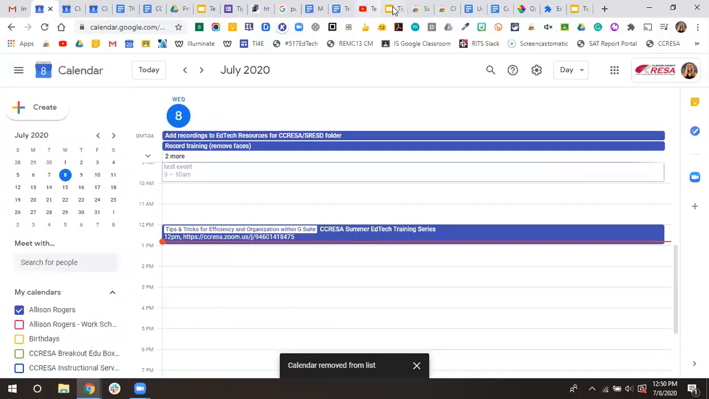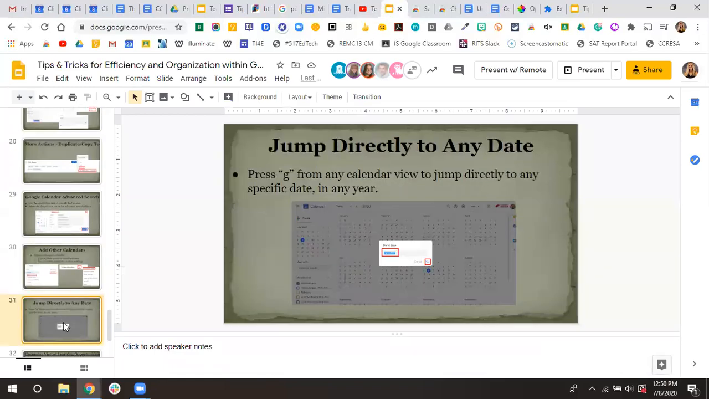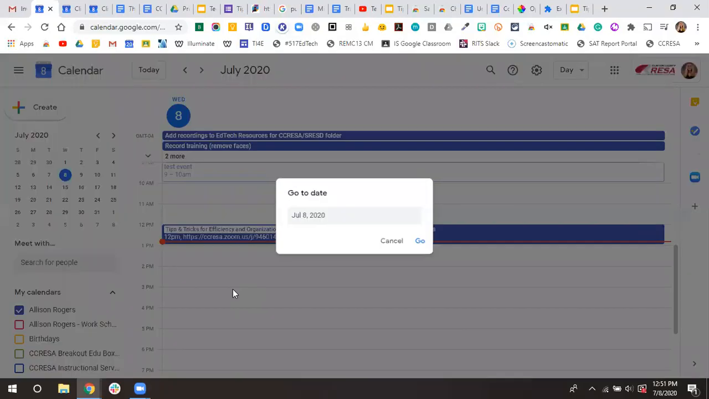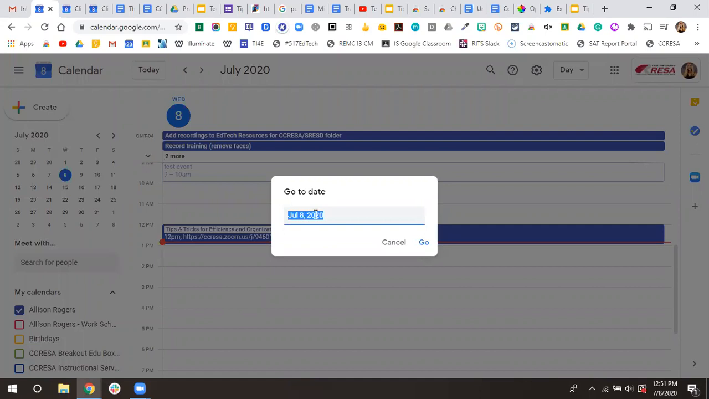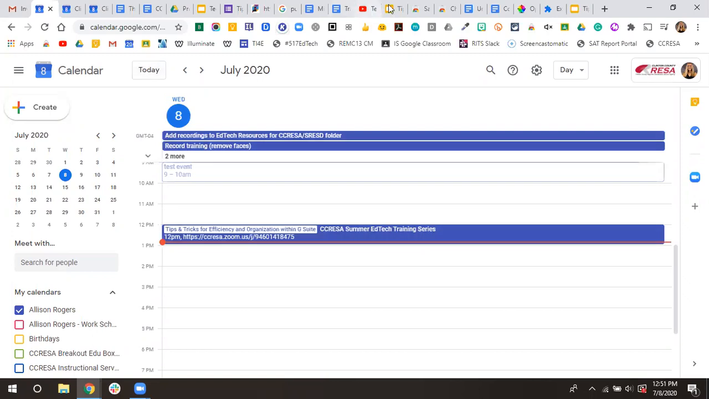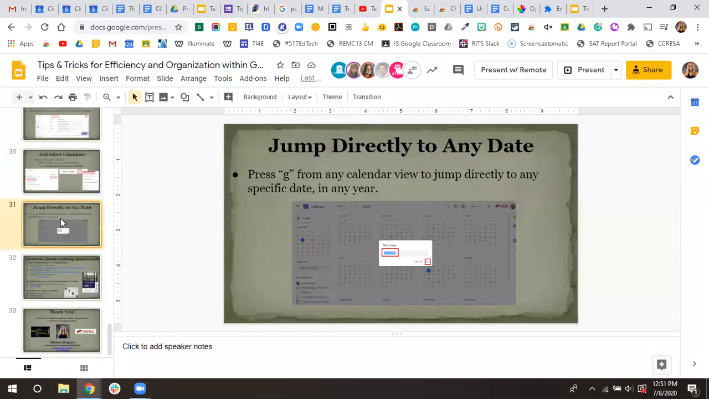Okay, and then the last one I have, this one's kind of fun, and super simple. So let's say you want to put something in that's 6 months from now, and you don't want to go to your calendar and have to click, click, click to get to that month or that date. If you just simply click G, go to date, you can type in whatever that is. Let's say it's a year from now, and click go. Boom, takes you right there. And then you can just click on today to take you back. Yeah, so that is my last Google Calendar tip and trick.